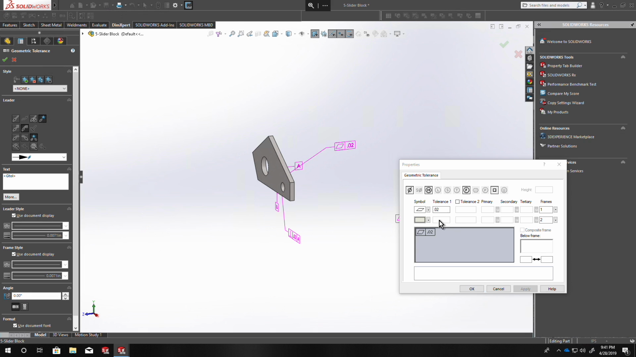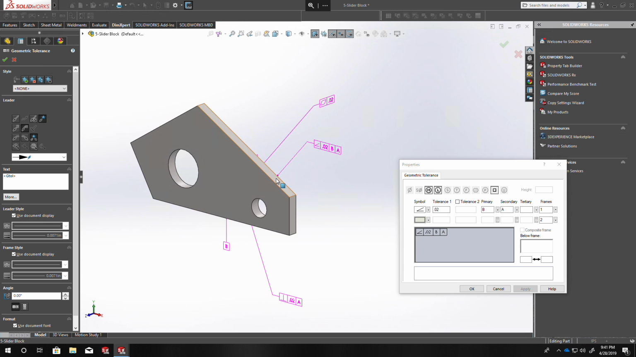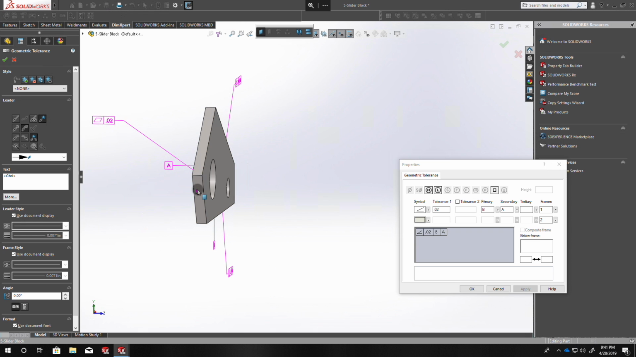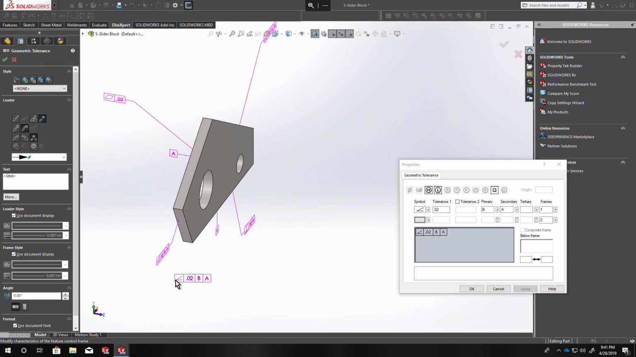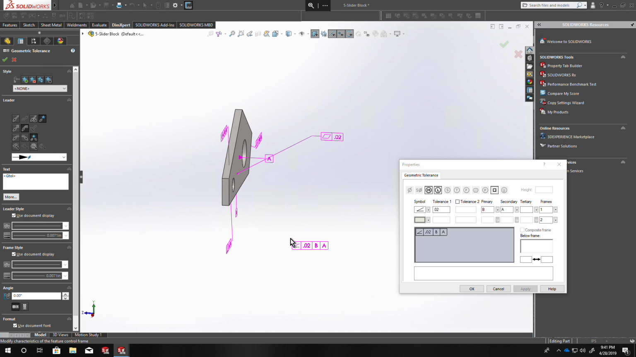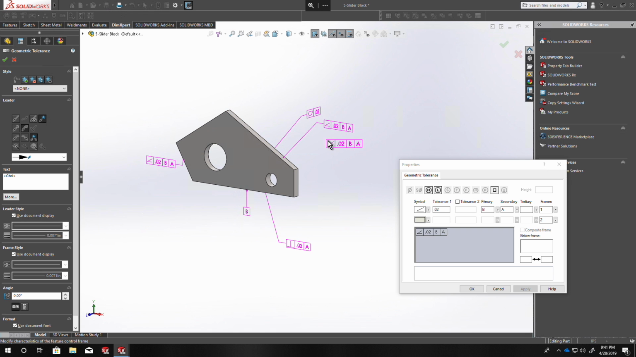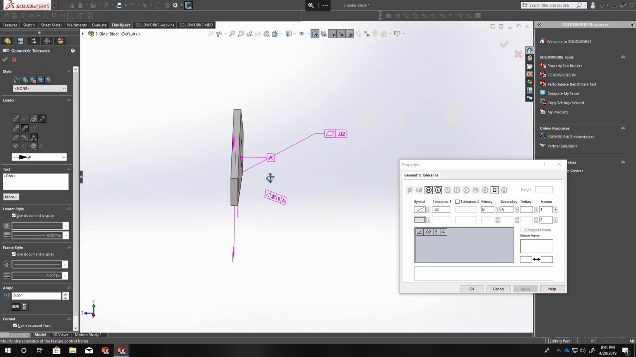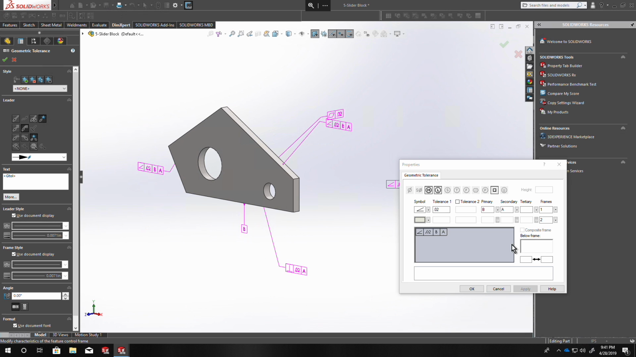And we're going to want angularity to B and A on this surface and this surface. Where there's apparent perpendicularity, you can use angularity without a basic dimension. So they'll know that there is a tolerance of 0.02 angularity of 90 degrees to A on that surface.